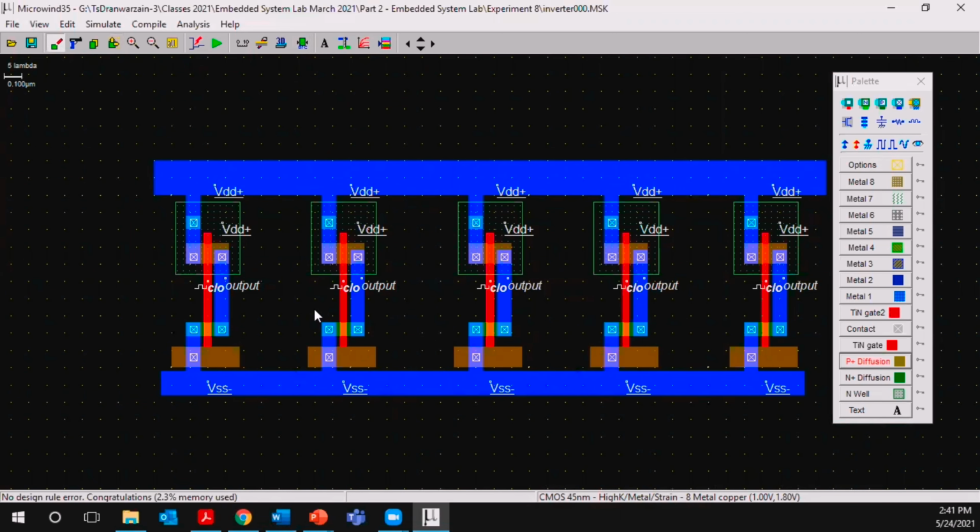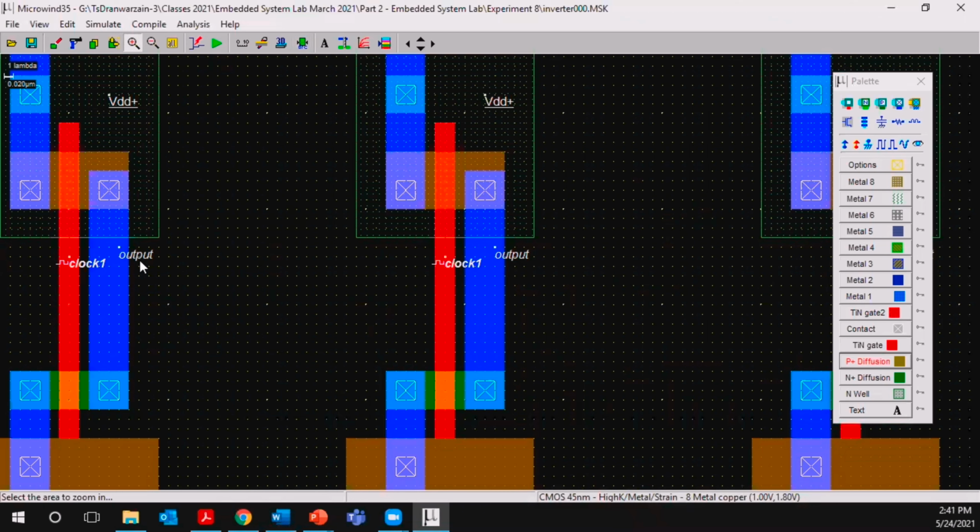Okay, now the point is we want to complete the circuit. So what you need to do here, this output will be connected to this clock. Okay, so what you need to do here, you can create this metal one to this polysilicon, or this one, the gate.